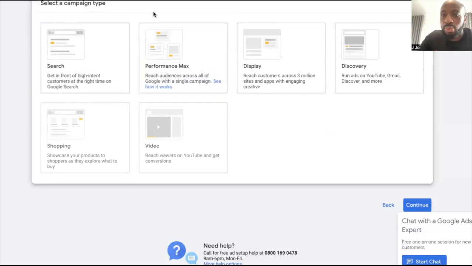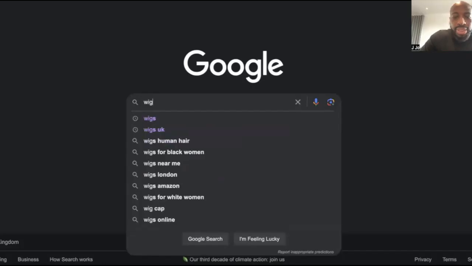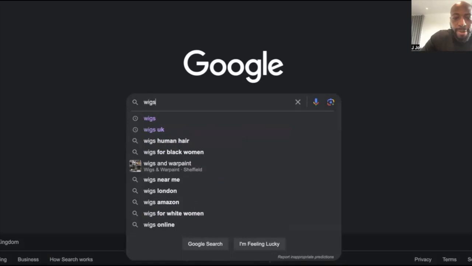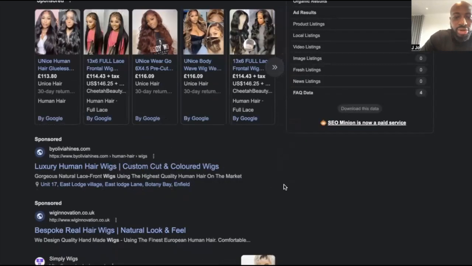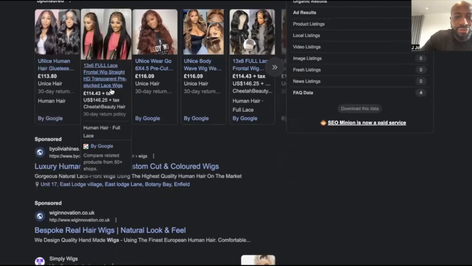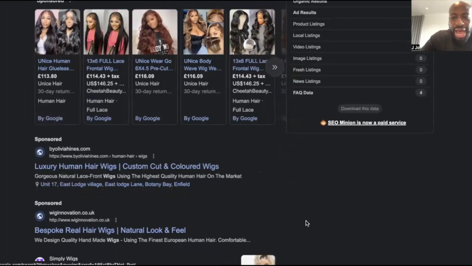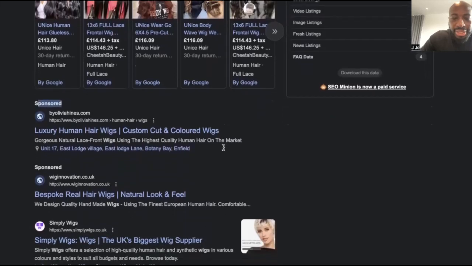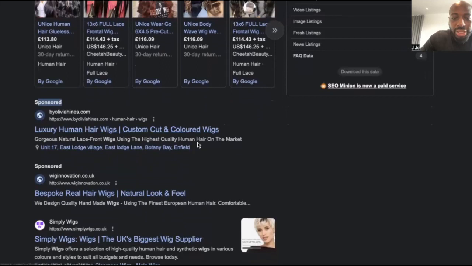Let me give you an example. So now I'm in Google, I'm going to type in wigs and press enter. And as you can see here, you're going to see different options, like some shopping ads and all that stuff. But your search ads are these. See where the sponsored tab is? These are your search Google ads, because I typed in the word wigs into Google search and this came up.